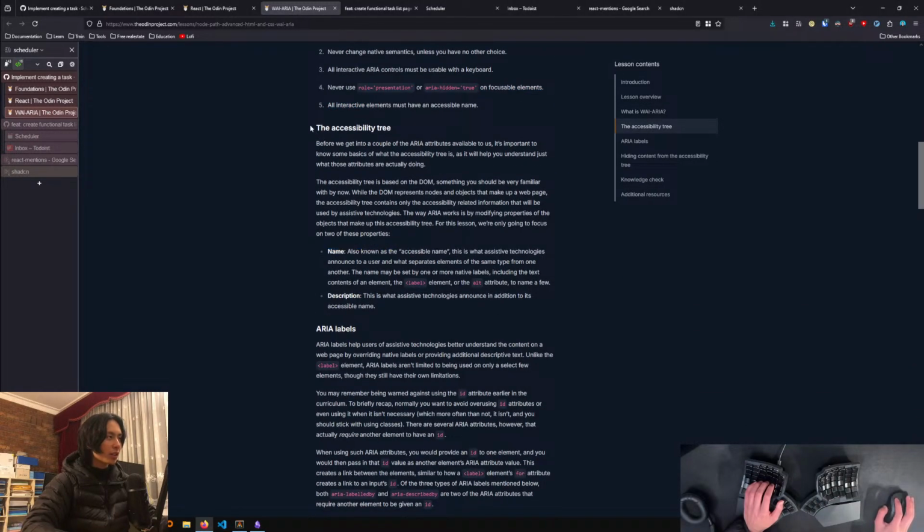That's what I'm guessing. The accessibility tree: before we get into a couple of the ARIA attributes available to us, it is important to know some basics of what the accessibility tree is, as it will help you understand just what those attributes are actually doing. The accessibility tree is based on the DOM, something you should be very familiar with by now. While the DOM represents nodes and objects that make up a web page, the accessibility tree contains only accessibility related information that will be used by assistive technologies.